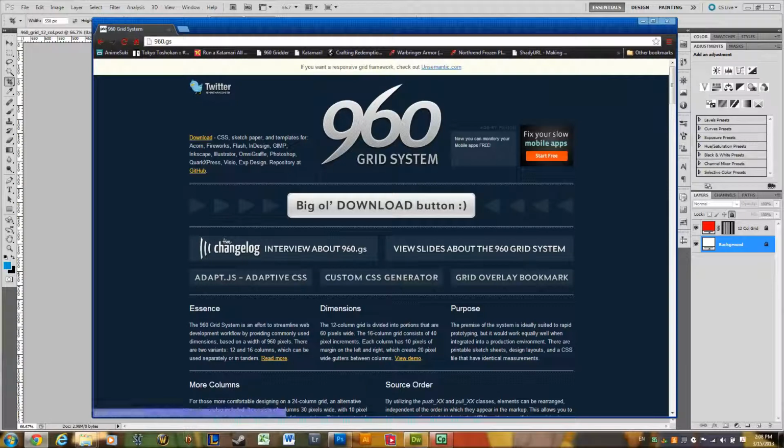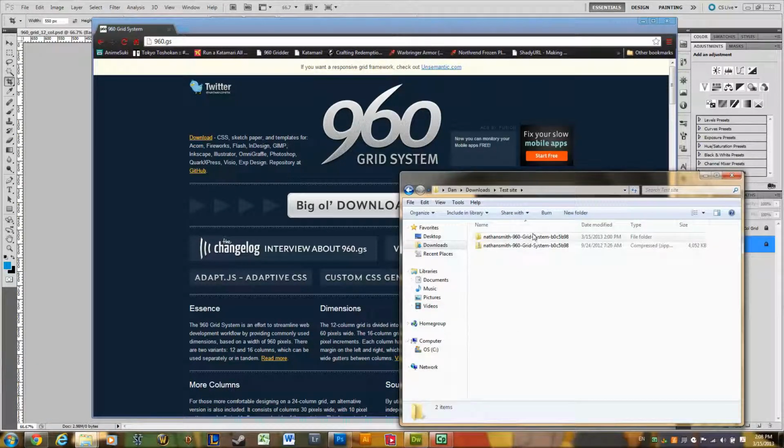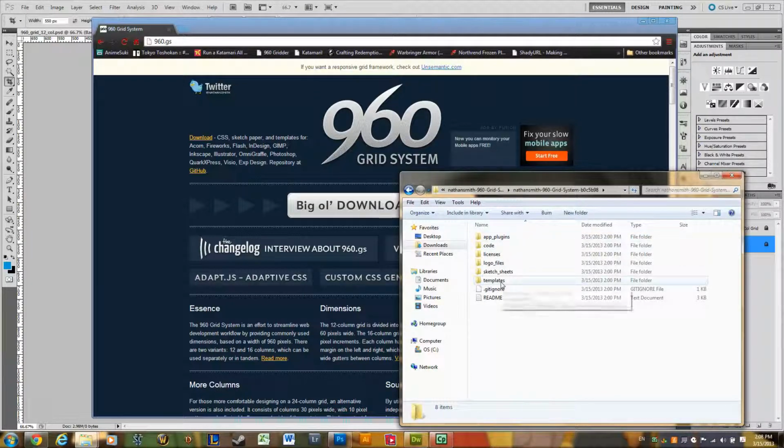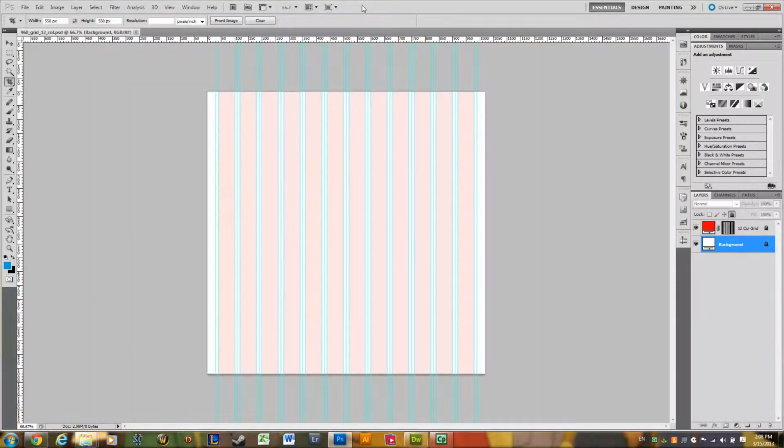Okay, when you download the big download, you get this little zip file here. Inside, you have templates. In the templates folder, you have a whole bunch of different programs that you can use to set up a website. Today we're going to use Photoshop. I've already opened that, and here we see the grid.